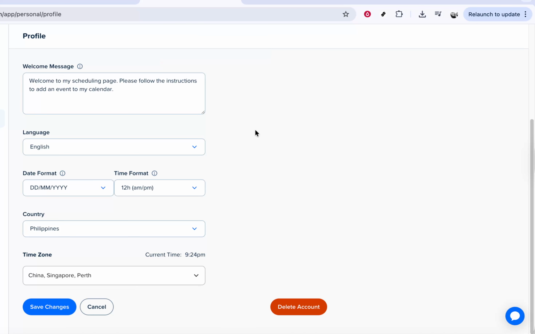and event pages. Once you've entered your updated name, look for a save or update button on the page, usually near the bottom or top right of the profile section. It's important not to skip this part. If you click away without saving, Calendly won't apply your changes.